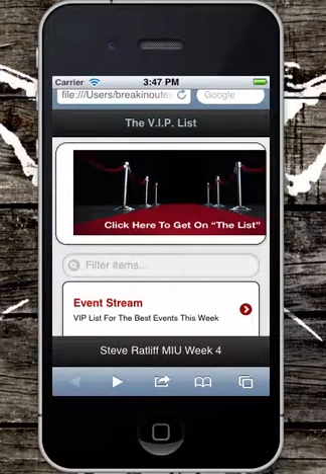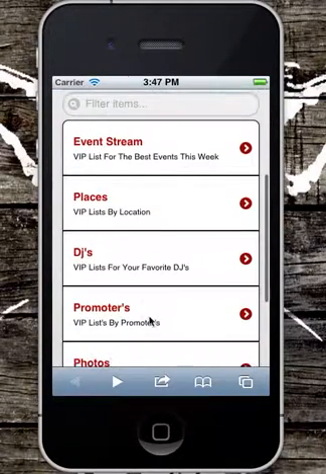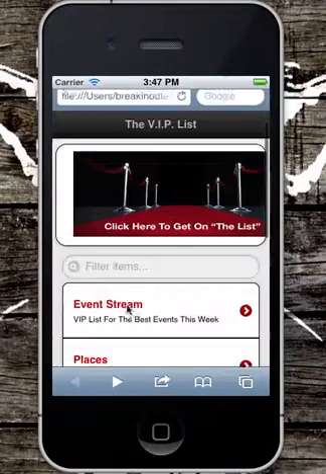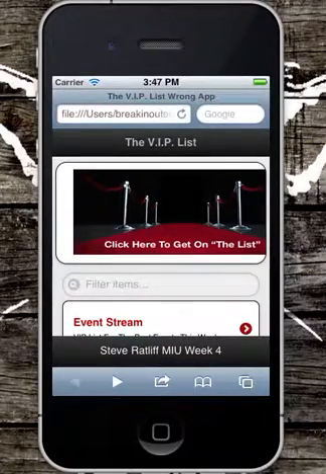That's it. Stephen Ratliff, MIU, Week 4. Let me know what you think, any suggestions you might have. I want to actually continue with this app and make this one of the first complete apps that I do, so it's not just getting by in this class, it's an app that I'd like to pursue a little further. Enjoy!